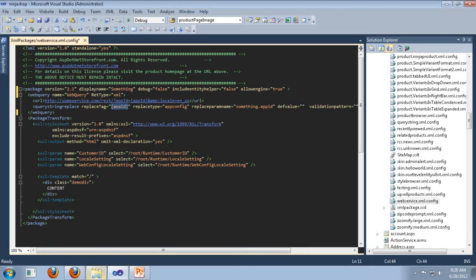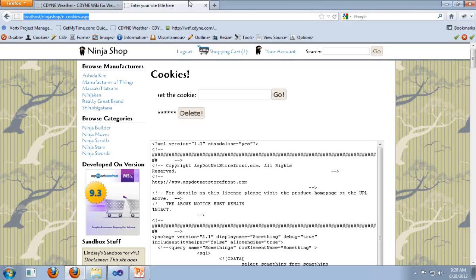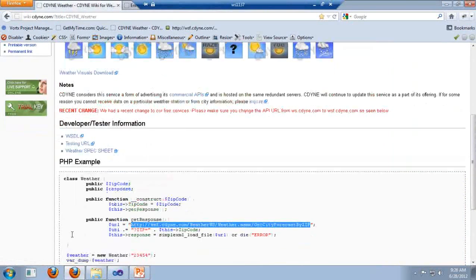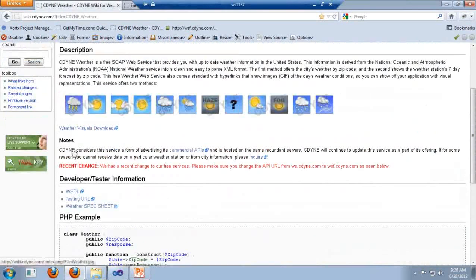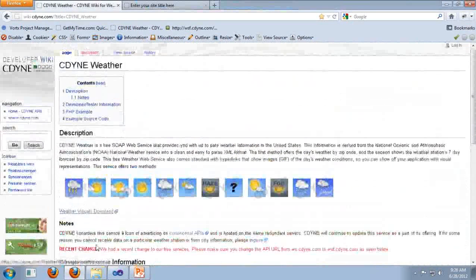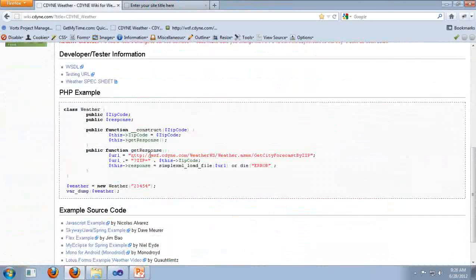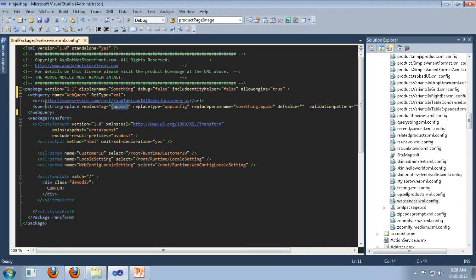So let's go get that web service URL. I've got it open here. So this is the CDYNE weather web service. So we're going to check this out. I'm just going to copy this URL they have. Obviously, we're not using PHP, but this works. So this is the URL, and the one parameter they have for this is you can pass in a zip code. So back to our code.